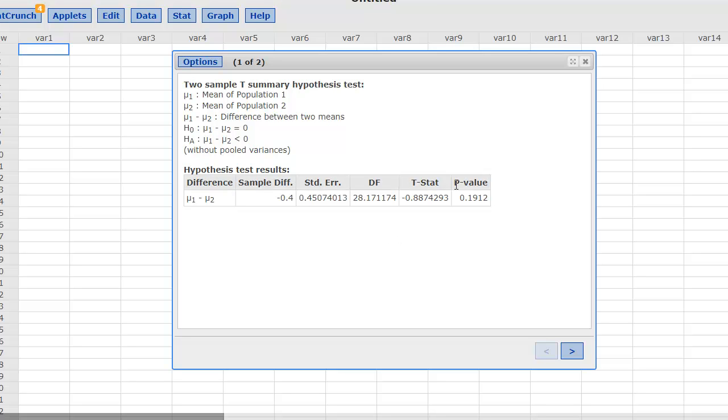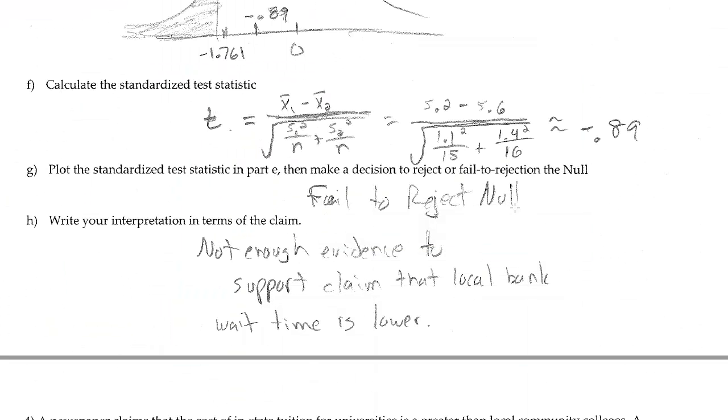But it does tell me the p-value. So if using the p-value approach, this p-value is not less than 0.05. So we would fail to reject the null. So again, same conclusion, whether we're using the rejection region or the p-value approach. So that is how you would do an independent samples, 2-sample t-test.